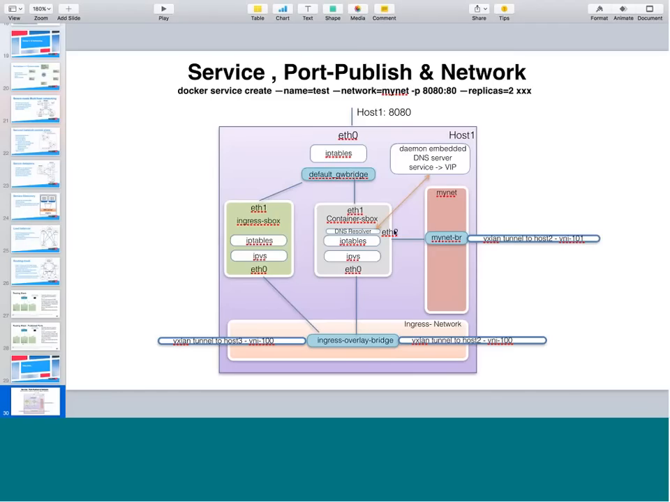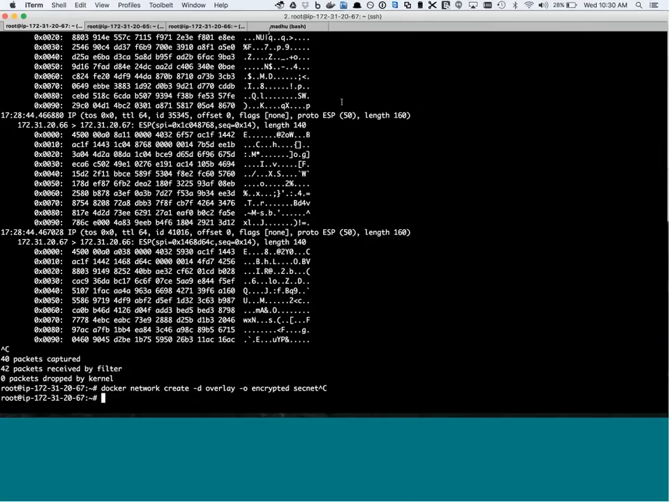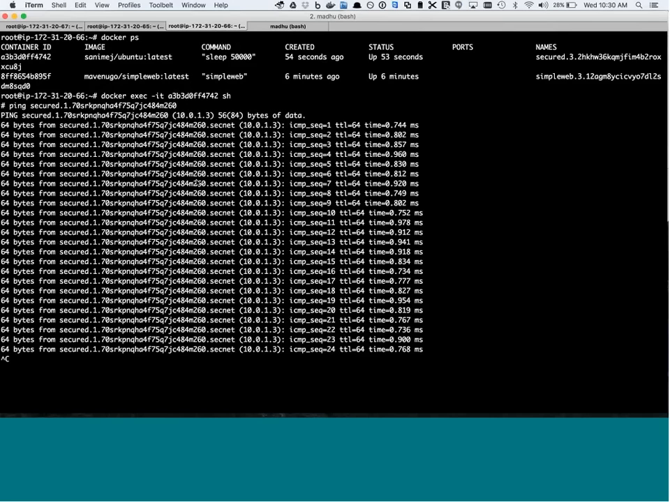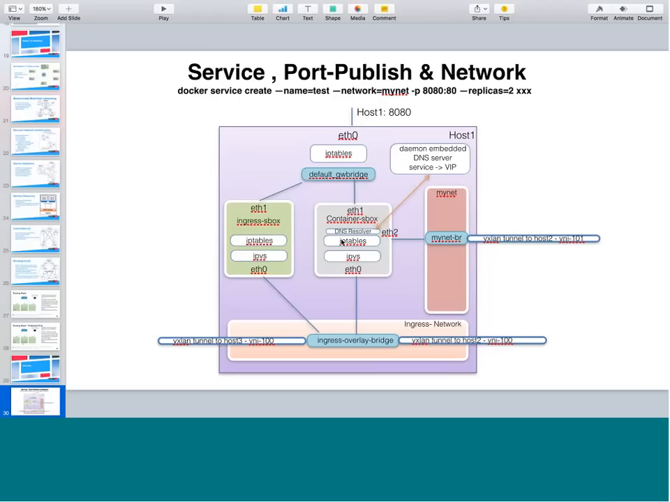We'll see that there's a container sandbox, and there's an ingress sandbox. Ingress sandbox is something not attached to any container. It's purely used for routing mesh. And the container sandbox is attached to three different networks, as we saw before. Whenever there's a container with port published, you see that eth0, eth1, eth2, the three different attachment points. It's exactly what is represented here.